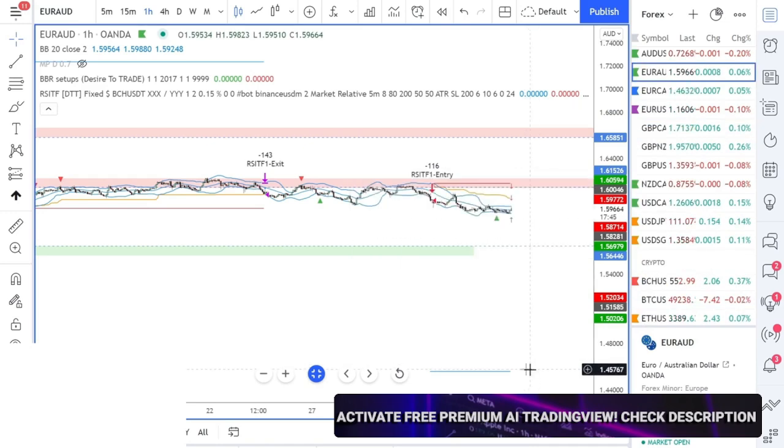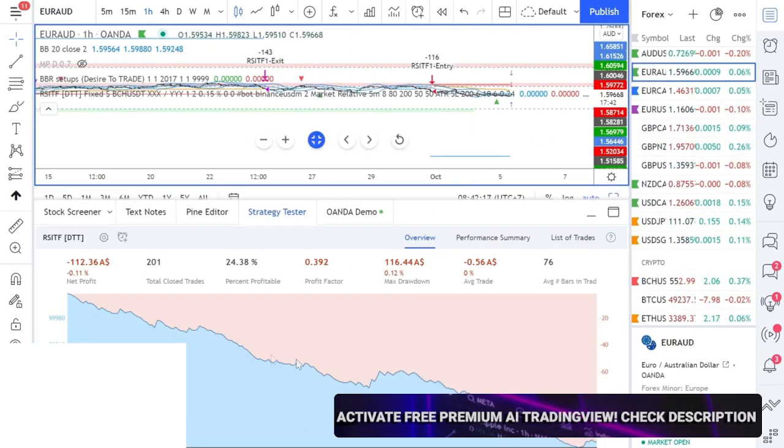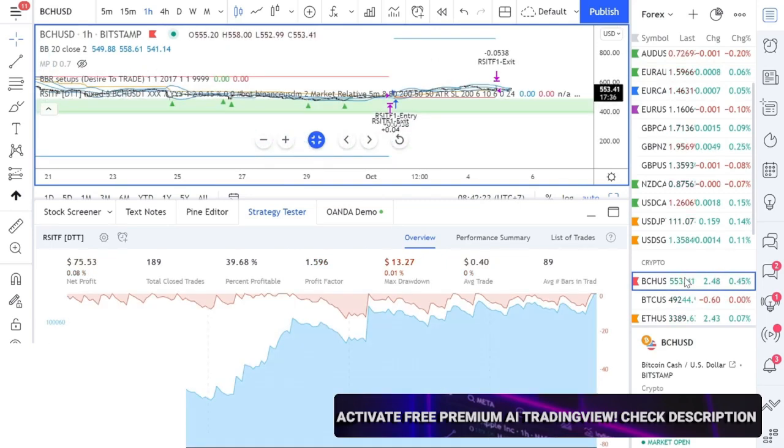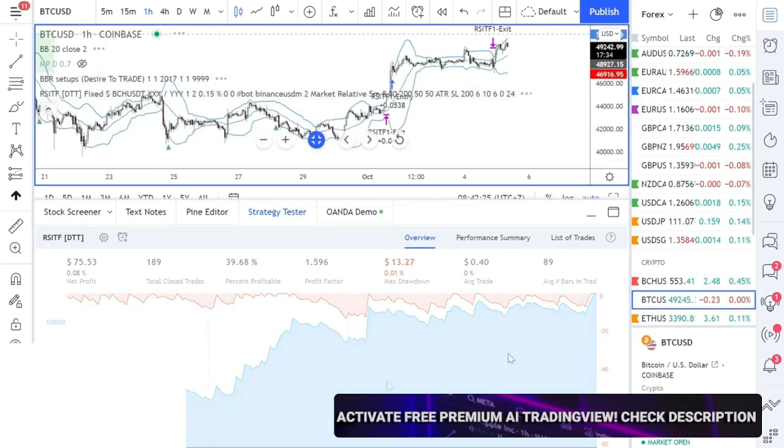So let's just go here. We'll go to strategy tester here. And as you'll see on Forex, it doesn't work that well, but if you put it into a crypto like Bitcoin Cash or Bitcoin or anything, it performs really well there. So that's what we can see here.